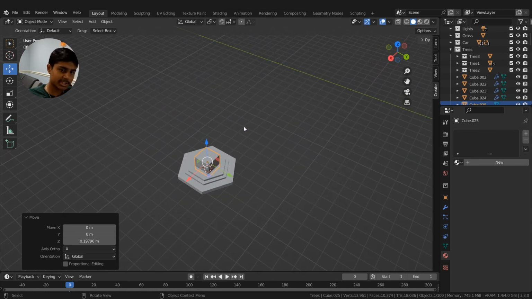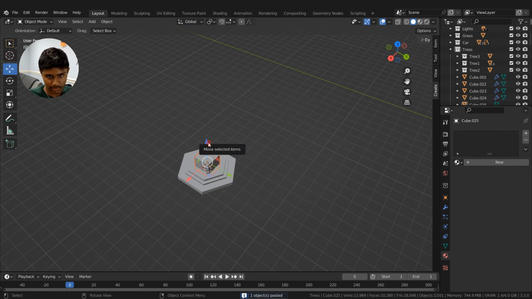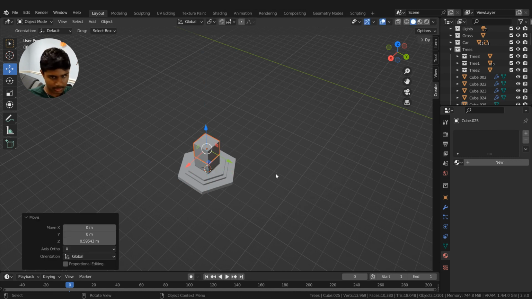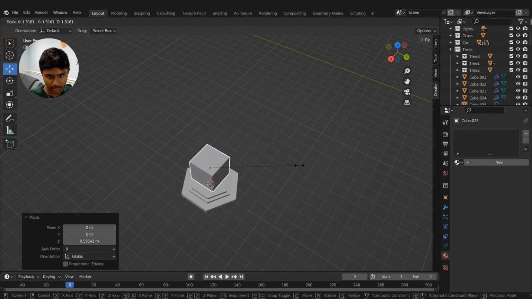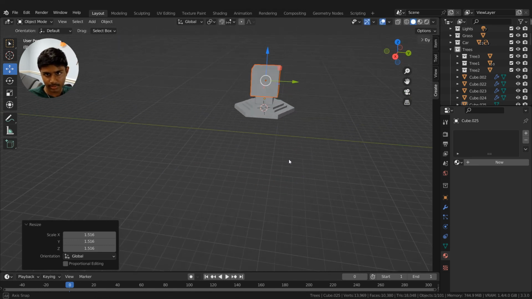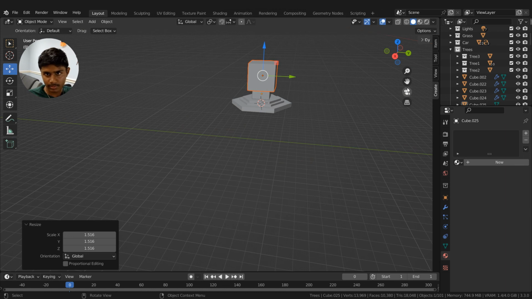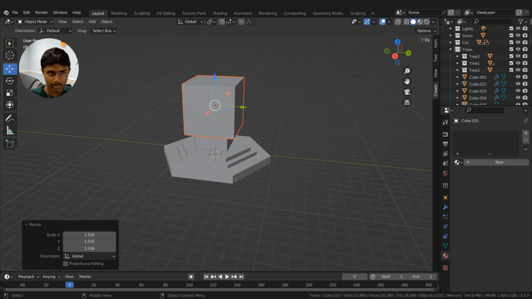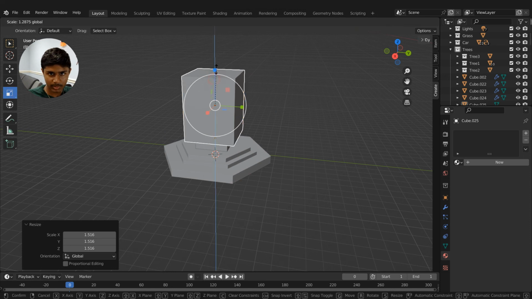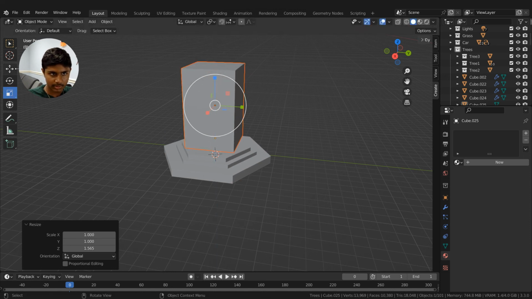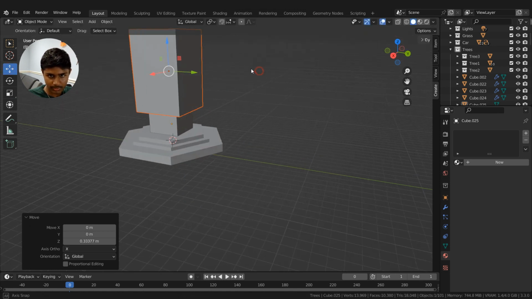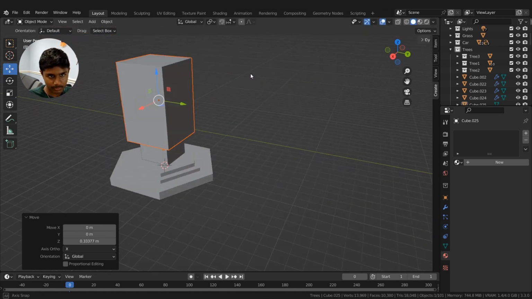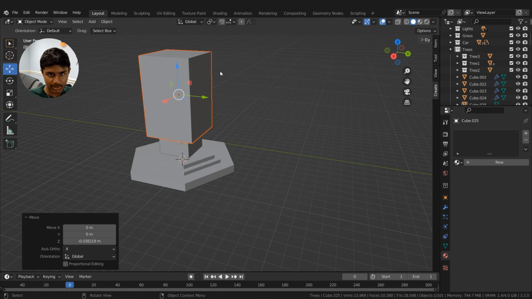Now what we're going to do from here, we're going to copy and paste this cube. We're going to move it up. And now we're going to scale it out, and we're going to make it a bit taller. And then we're going to bring this up.